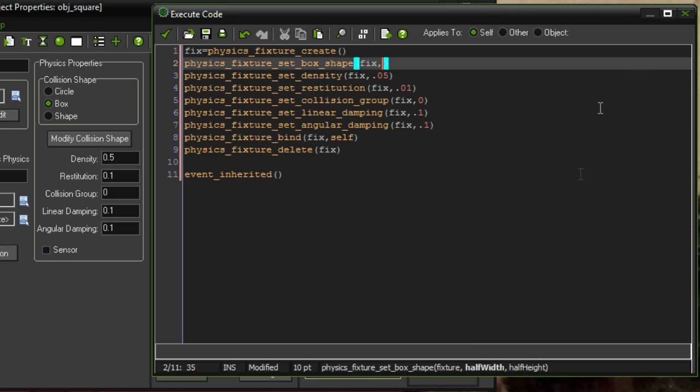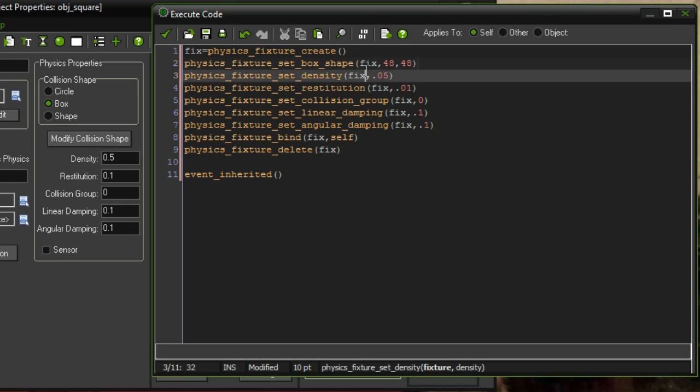And box, it says the half width and the half height. So, our box is 96 by 96, so half its width and half its height are 48 by 48. So, that's how that will work.